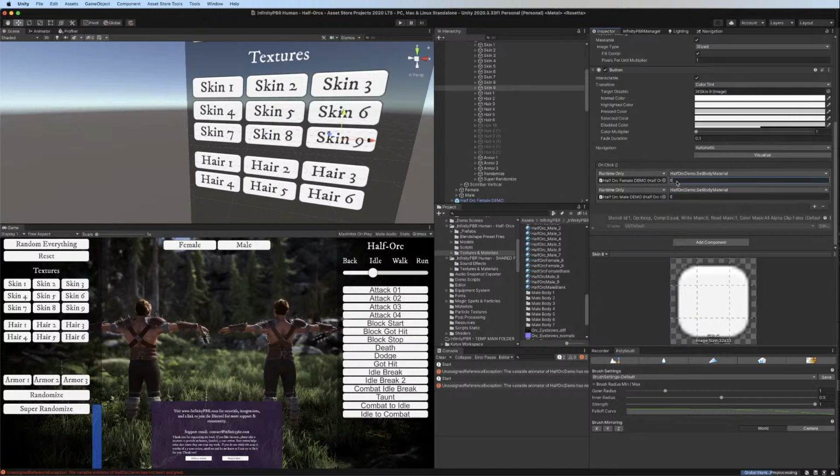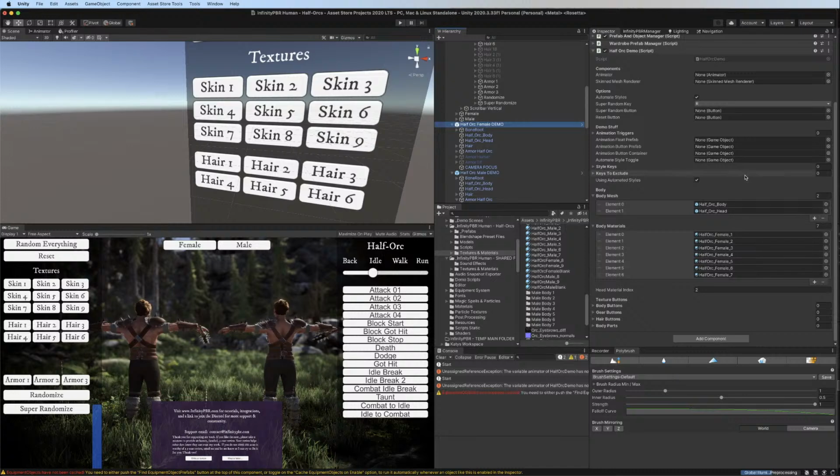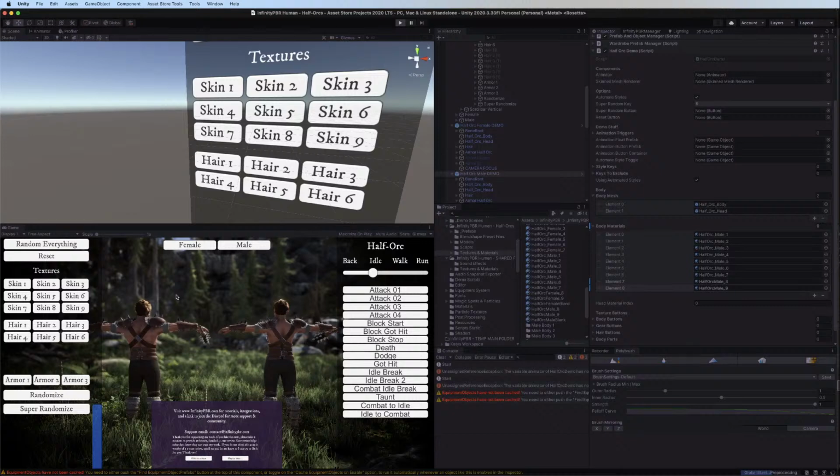And in order to not throw errors, we will go to our things here and add in the new materials. And we will press play, and we will clicky, clicky, clicky those and see if it works, which it should. There's really no reason for it to not work, but you never know.